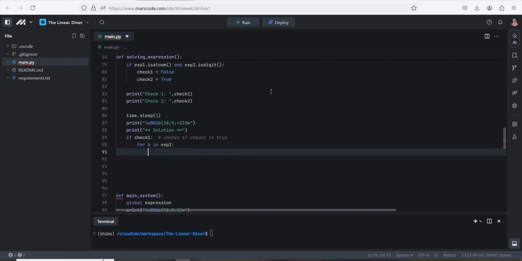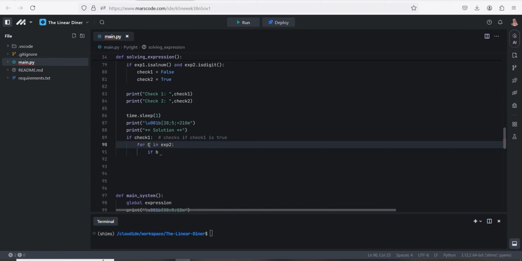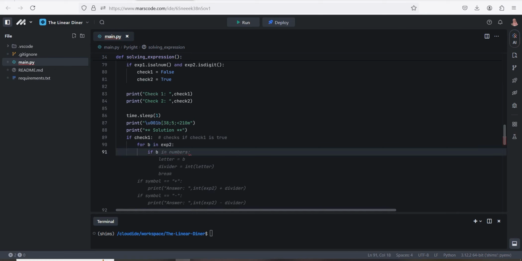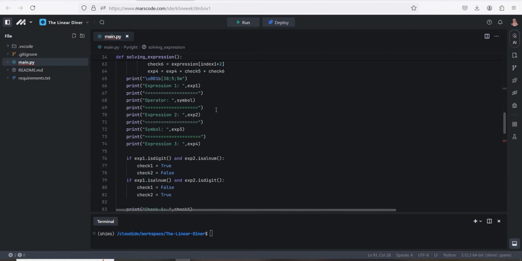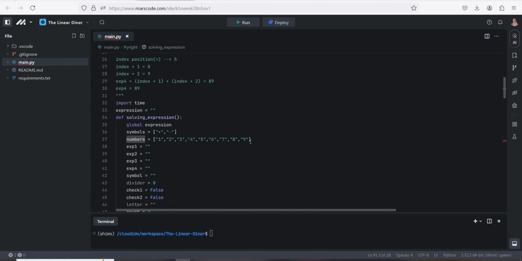So we're going through expression 2, and then we're going to say if B. I just used B, guys, but you can use anything you want. You don't have to say for B; you can say for something else. So for B in numbers, it's going to check in this numbers list. Remember, we created a numbers list, and it sees if the number that comes with that expression exists here.